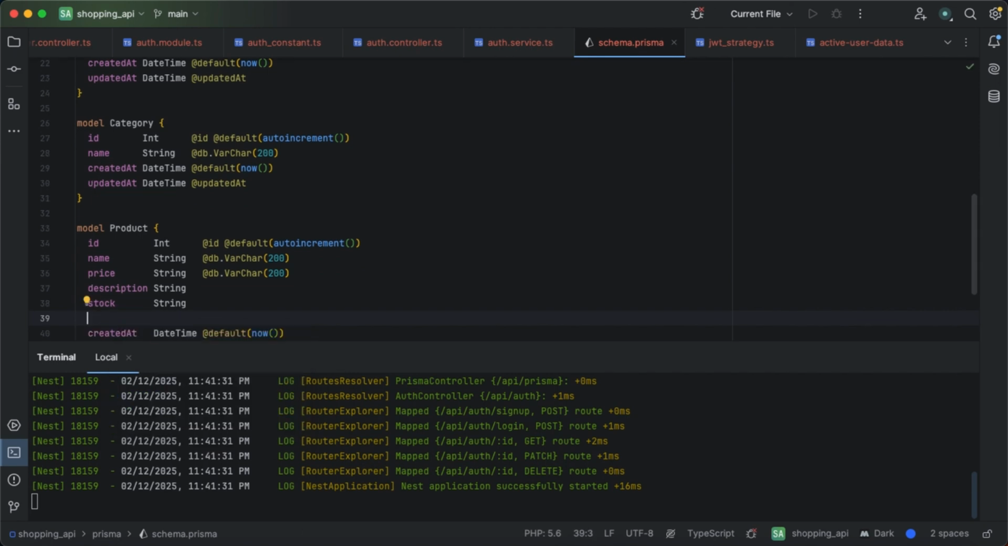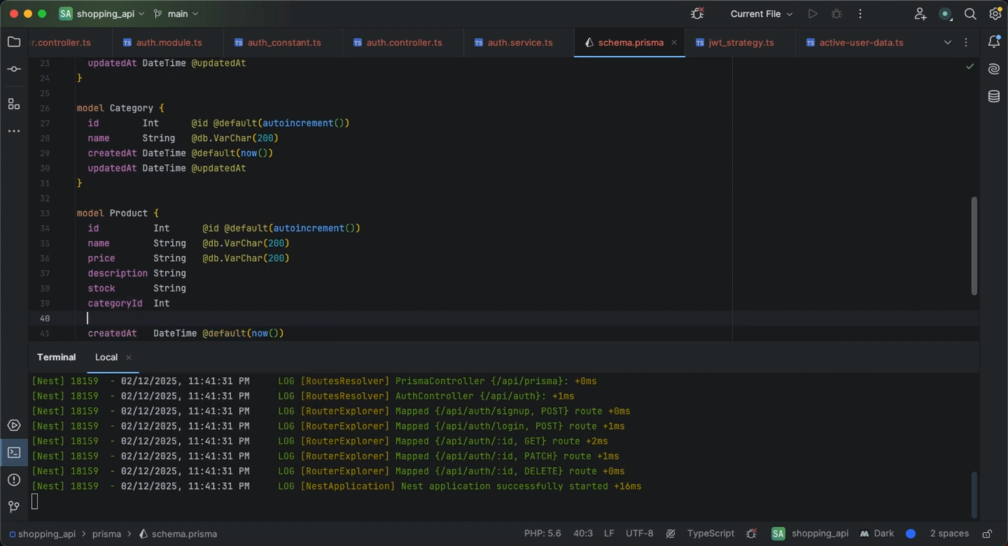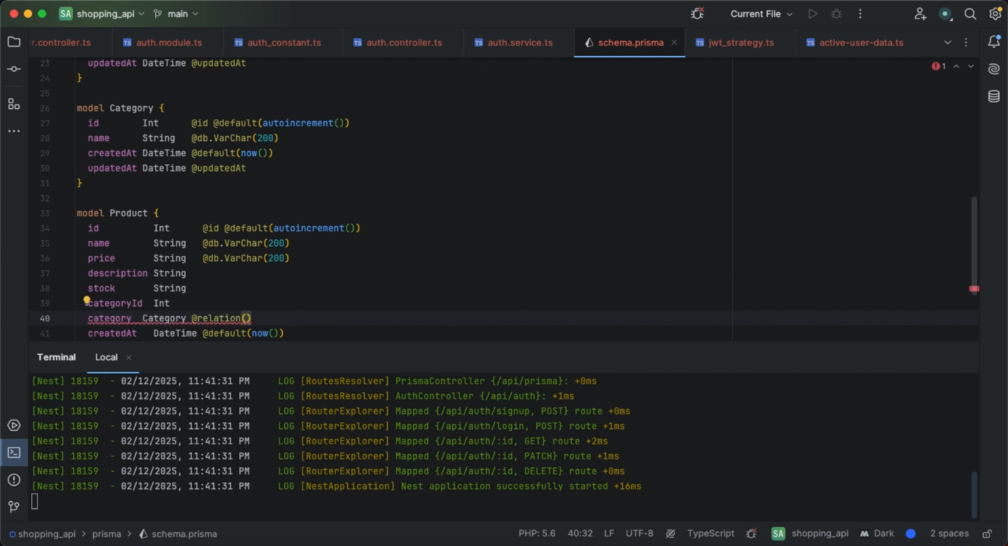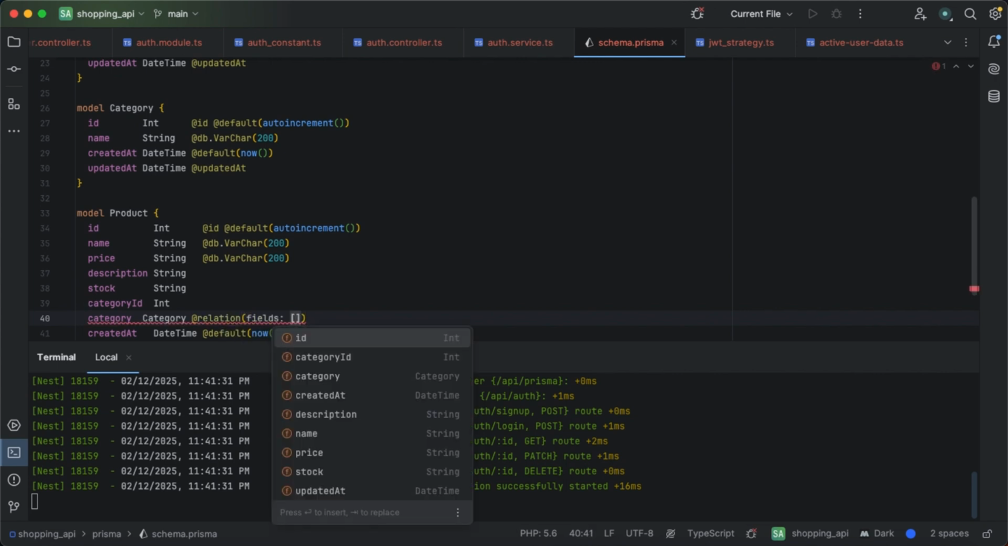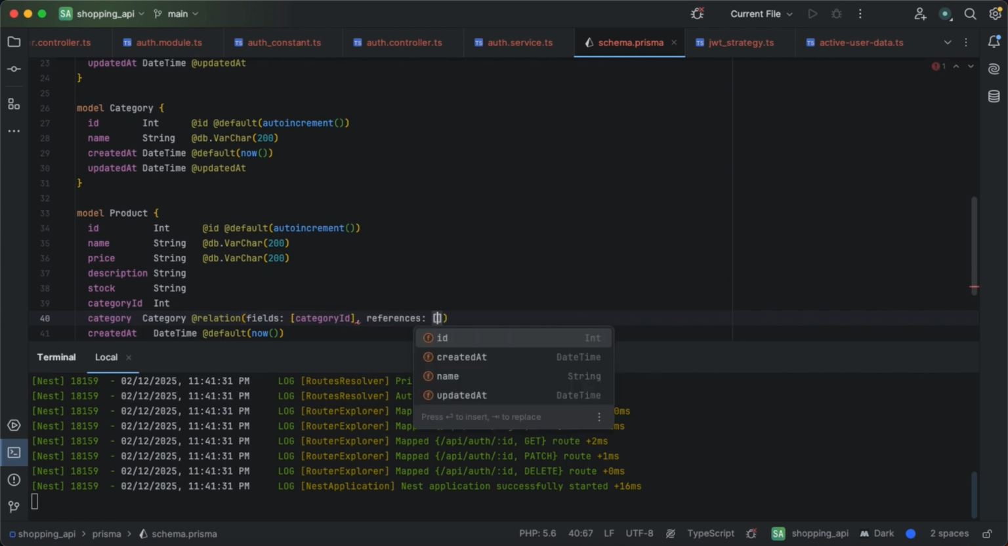And also category ID. So here we're going to reference which category this product may belong to. One category may have many products. Okay, so we're going to say category, and then we add the relationship, and this is how you do it. Field is category ID, field meaning the field in this model, and then reference is going to be the ID.